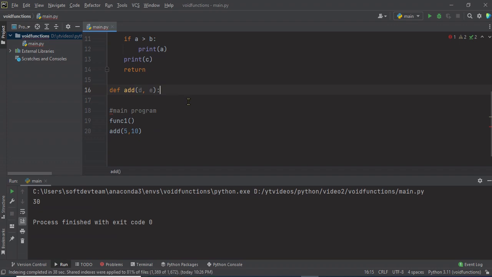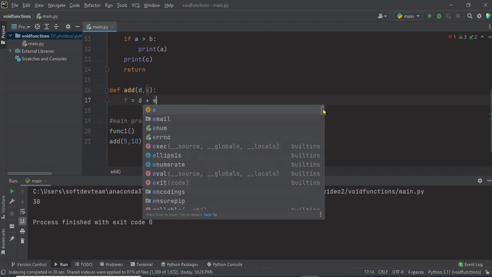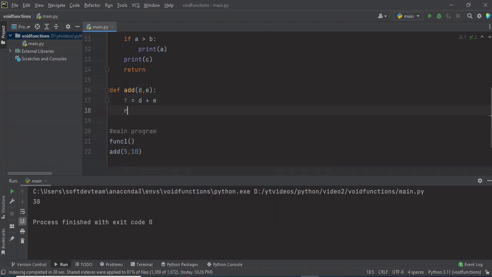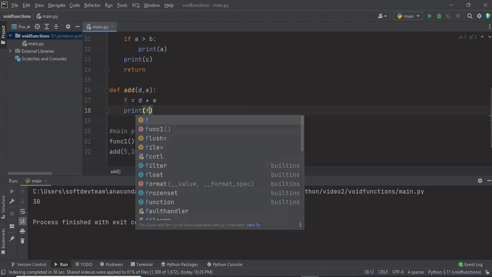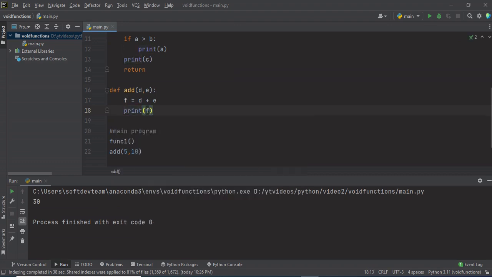So it is bringing these 2 numbers or values. Again, you may have space there or without space. Meaning to say, we can now use this D and E inside the body of your function. So let's say, for instance, we have here F is equal to, let's just add, because we have an add function here. So we say D plus E. And then we can just say print the value of F.